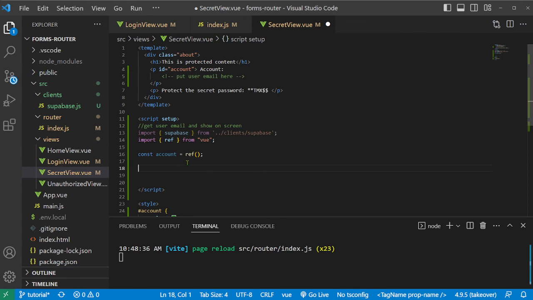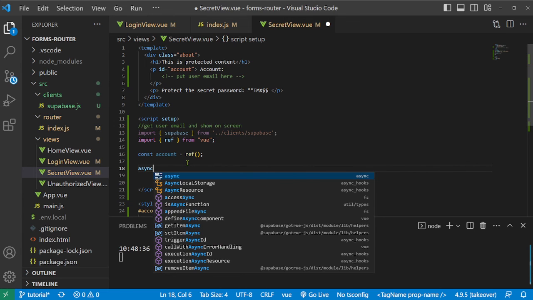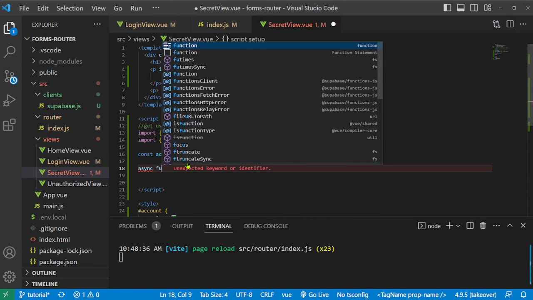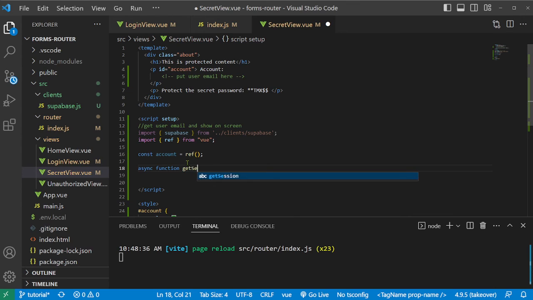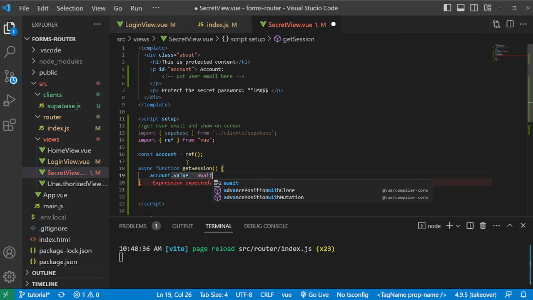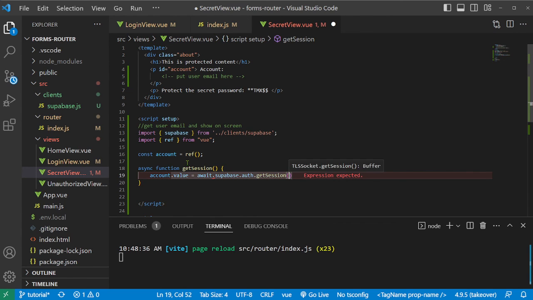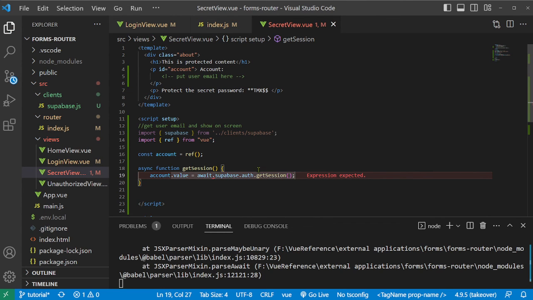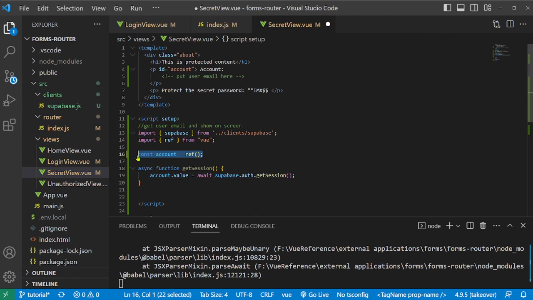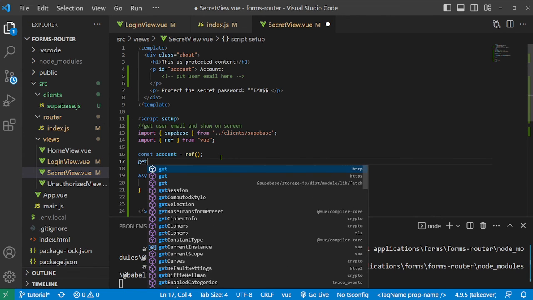And we now want to get this information that we're trying to show, which is the account. So we're going to say async function getSession, and we're going to say account.value is equal to await supabase.auth.getSession. And then now we get the session here. Oh, I made a mistake. It's await supabase.auth.getSession. And so every time we call getSession, it's going to put the session into this ref variable right here. And then let's go ahead and call getSession.